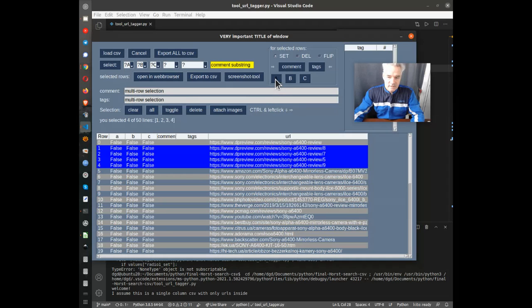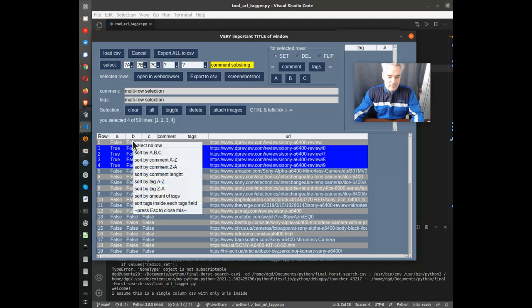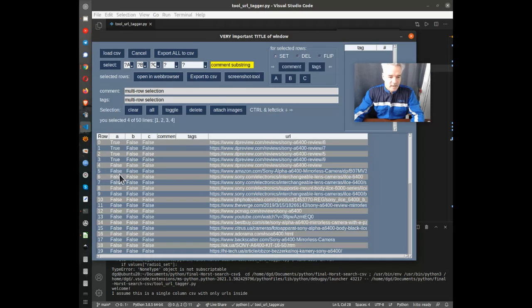So I'm going to set these as A, meaning I don't want to look at them. I'm just going to select A, and you can see that they are all now set to true. So when I go to these sites, I can sort by A, B, and C, and I know that these sites A, I don't want to look at. And let's take a look, see what else we've got.